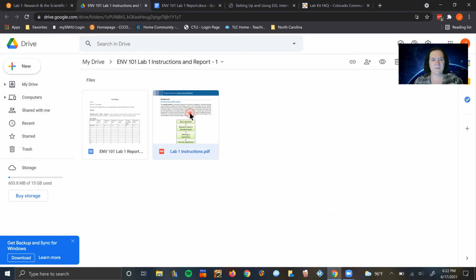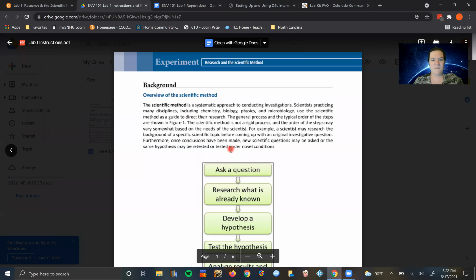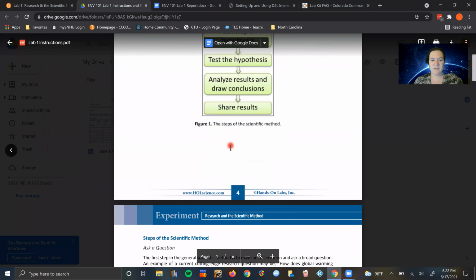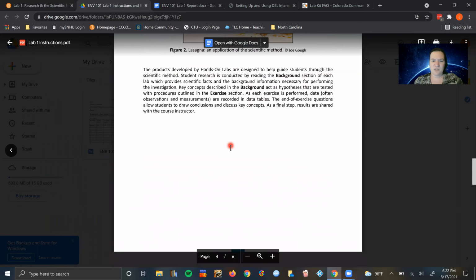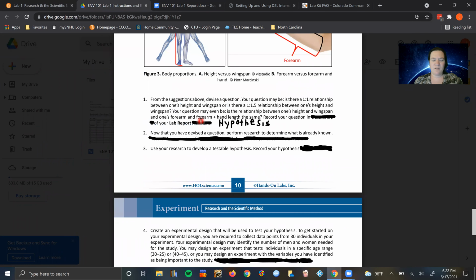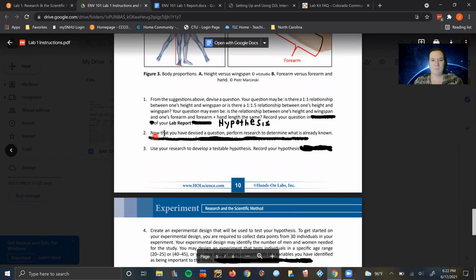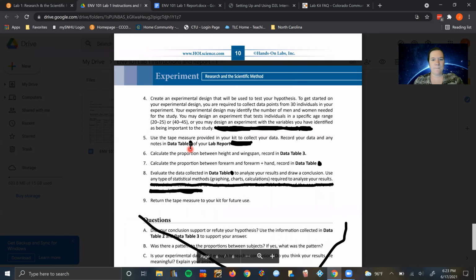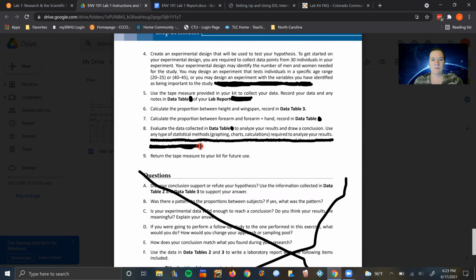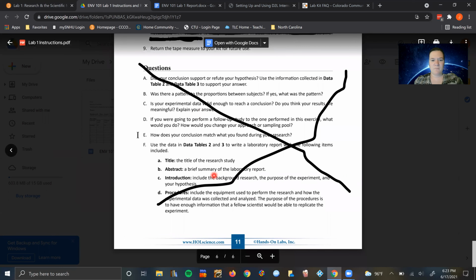Typically the lab instructions will give you background information about the lab, and then they will give you instructions on how to complete the lab. Now I have edited these because some of it isn't needed for this class, or doesn't apply to what we're doing. So it's going to be marked up, and that's okay.